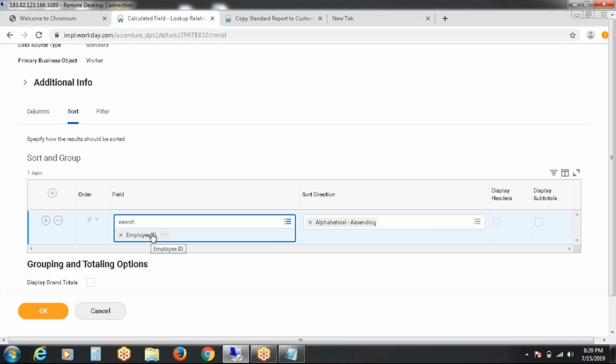But maximum 99% we do have alphanumeric or something. So if your organization is having only numerics in the employee ID, you can convert that employee ID from text to numeric also. There is a calculated field. So I'll explain later about this.